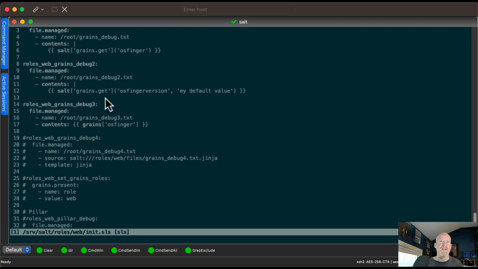All right, and continuing, let's look at the fourth example. So in this example, what we're going to do is we're going to manage a file, but instead of passing it in through contents, we're actually going to specify a file on the salt server with the rest of our salt state code. And it's going to be a Jinja template. And what it's going to do is it's going to go through and parse it, and it's going to render out all the results. So let's go ahead and save the state here.